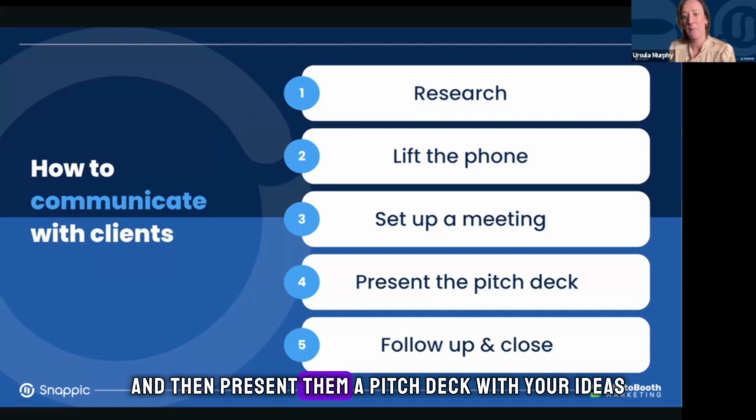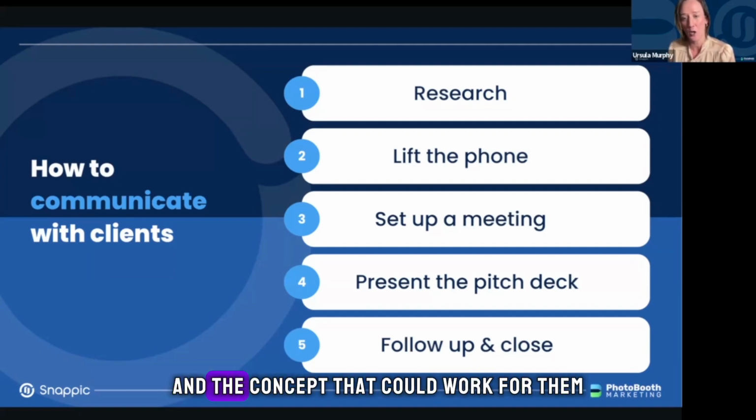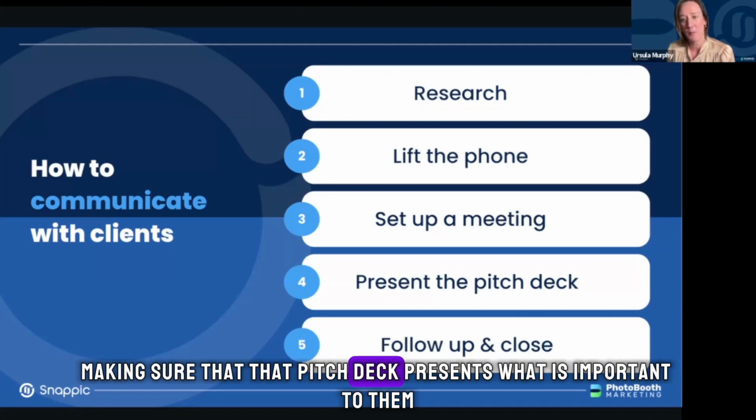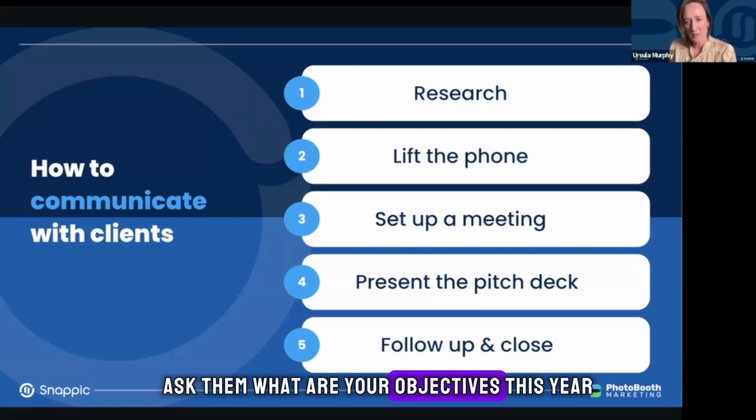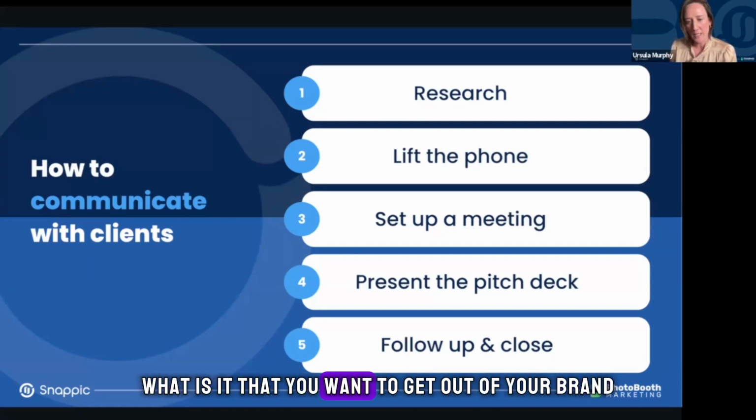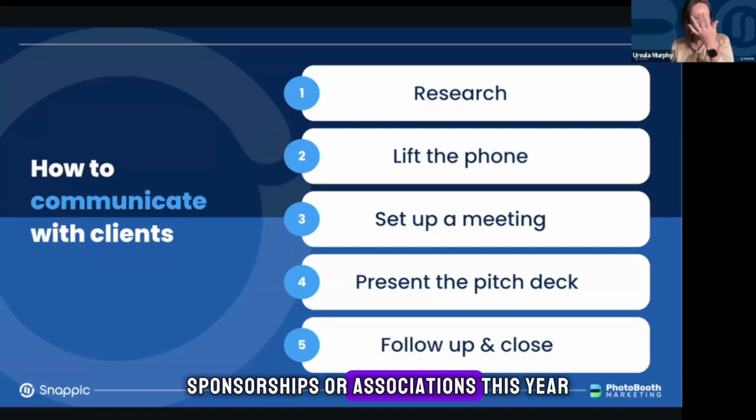But set up a meeting, whether that is virtual or in person, and then present them a pitch deck with your ideas and the concept that could work for them, making sure that that pitch deck presents what is important to them. So when you lift the phone to them, ask them, what are your objectives this year? What is it that you want to get out of your brand sponsorships or associations this year?